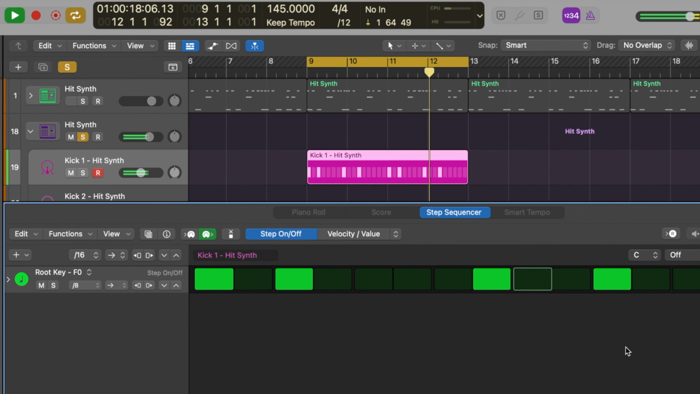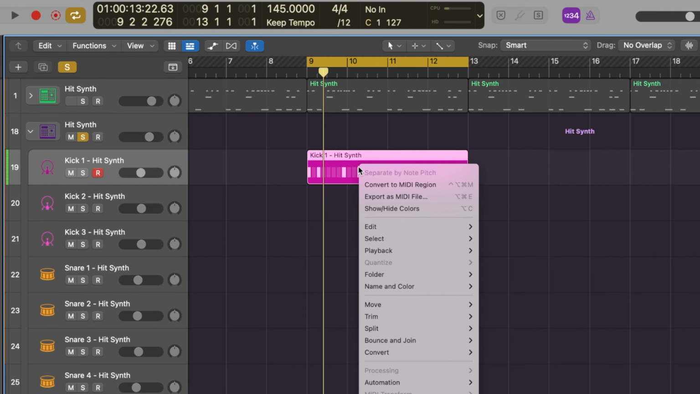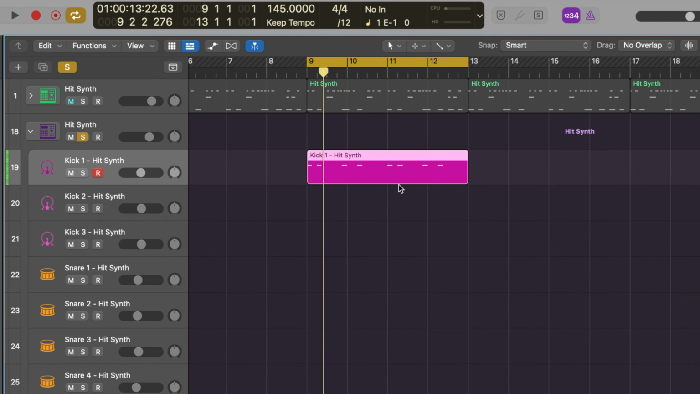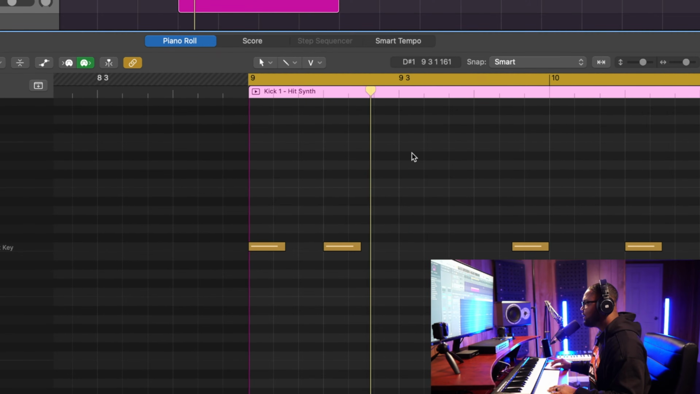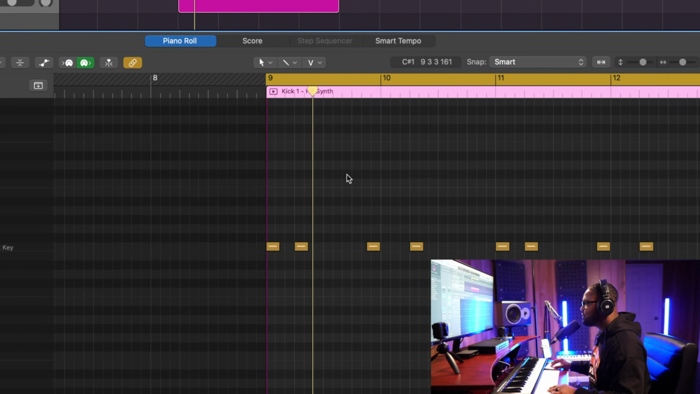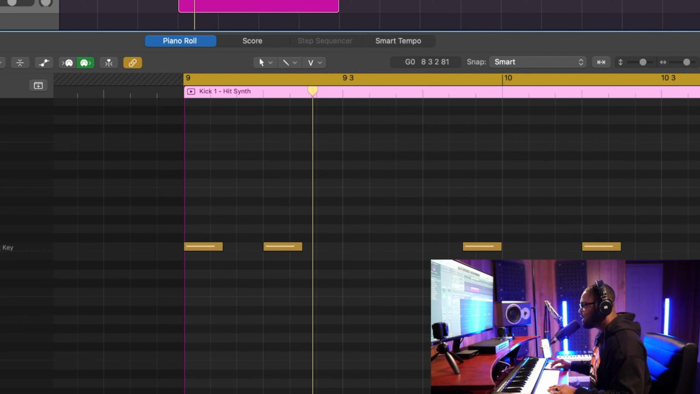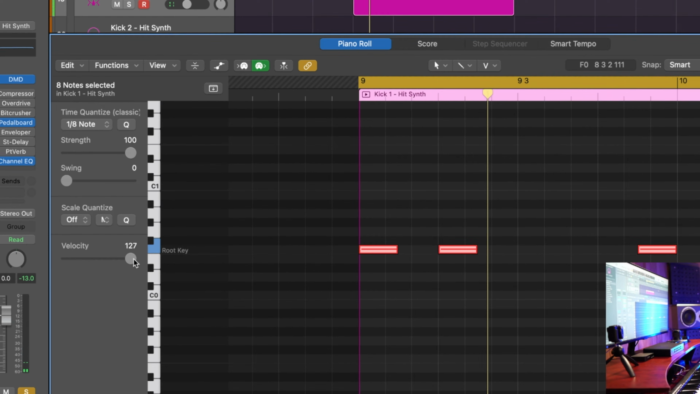Boom. So now what I can do is right click on this again and convert this to a MIDI region. And just like that, we have the MIDI. And here's where we can alter and tweak this to do other crazy things. We're going to dive deep into this in just a few here. So now I'm going to turn this velocity all the way up to 127 to make it knock.